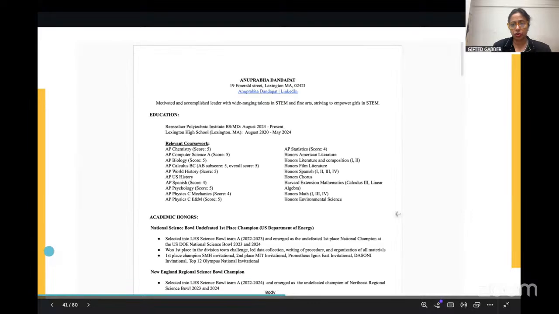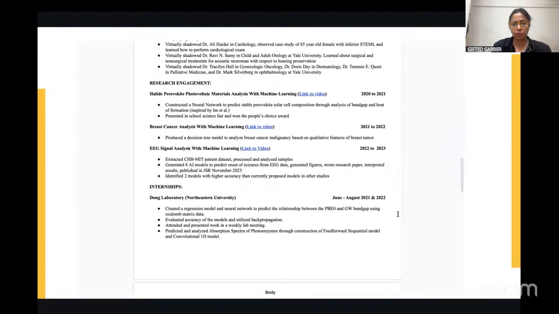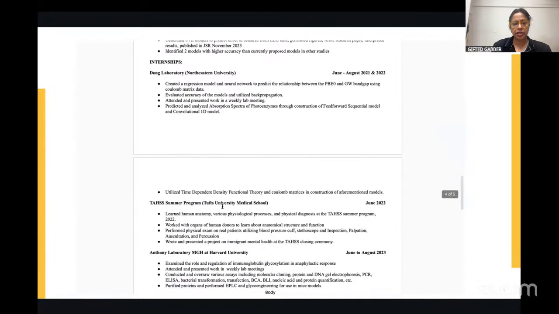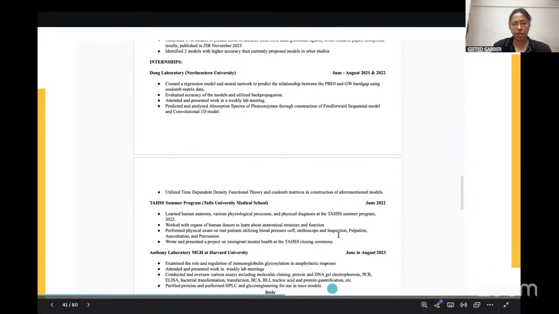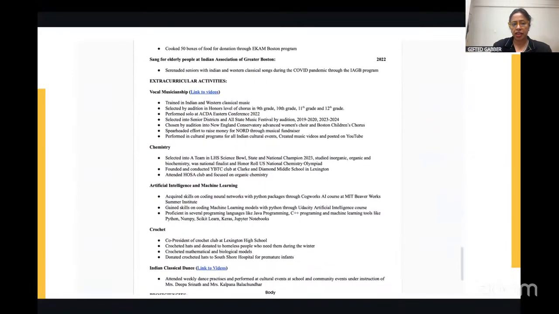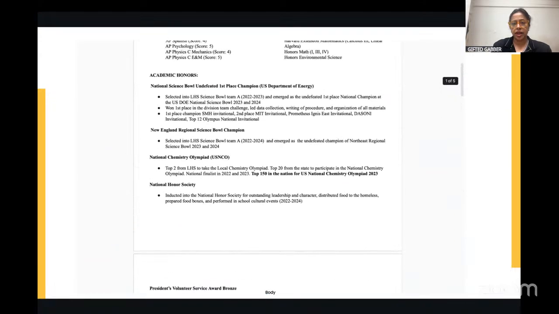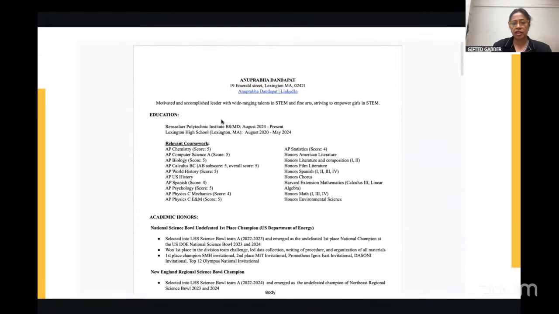Let me just go over this. Okay. Any questions about the resume and the profile building, please put them in the chat and I'll address them. As you can see here, she's got a lot of lab experience and everything, and extracurricular activities as well. She has a lot of them, and she got into Rensselaer Polytechnic, which I'm going to show you what is the acceptance. They only take 17 students, and our student was one of them.